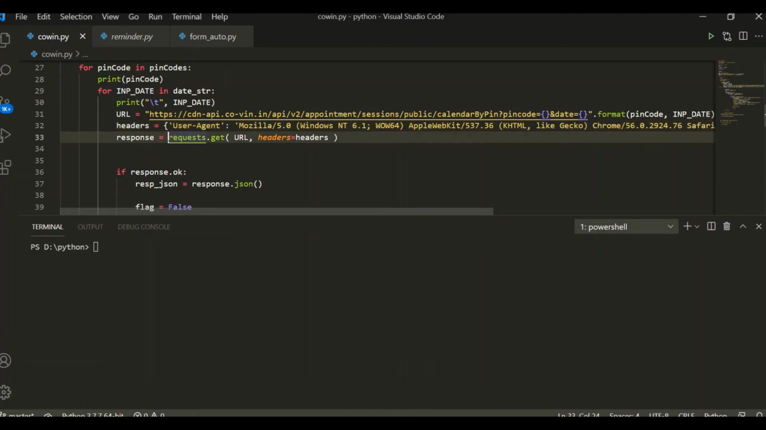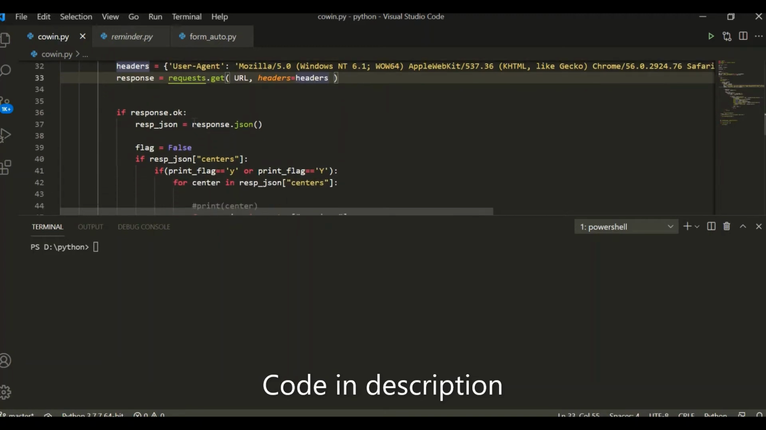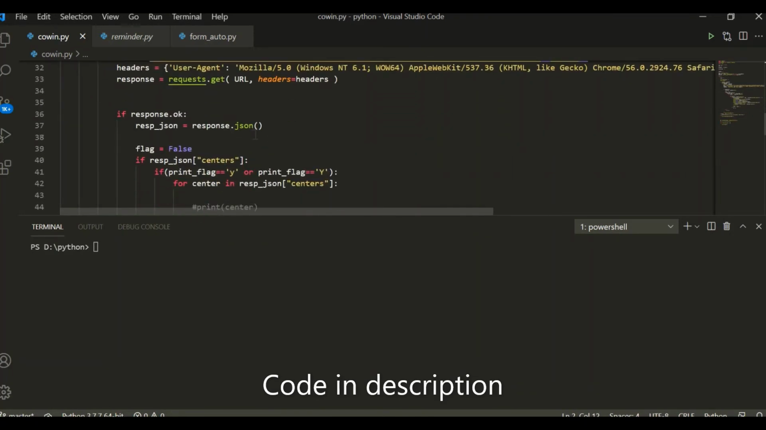And the next task is to get data from that URL. For that, we have already imported requests in our code, and to request the URL, there is a method that is .get, and we are passing our URL and our headers. Okay, if we got any response, that is response.ok, now we are going to store those responses in a JSON format. That's why we have already imported the JSON library here. And we are storing that JSON in a variable called resp_JSON.